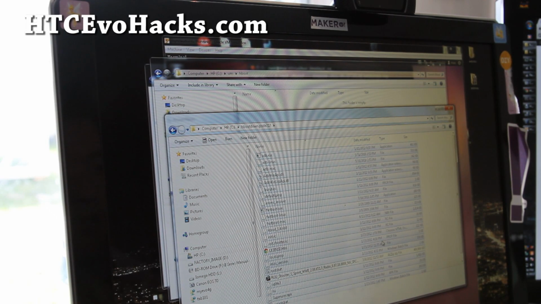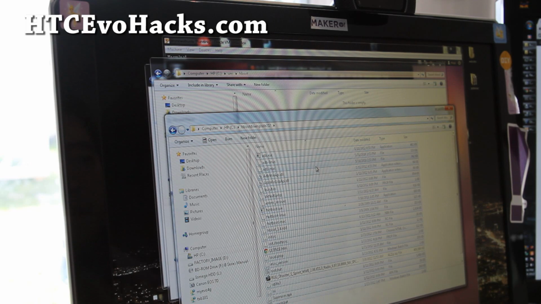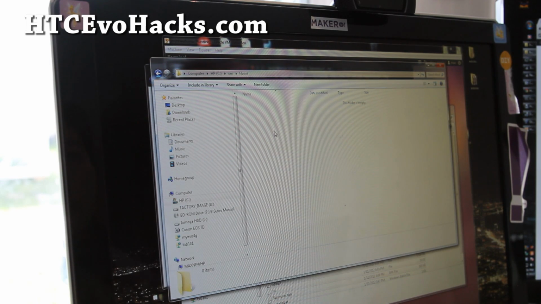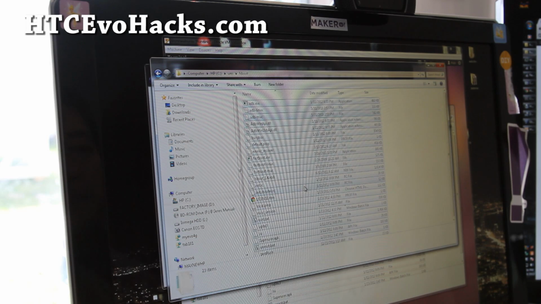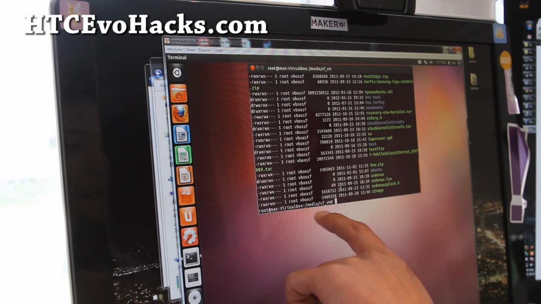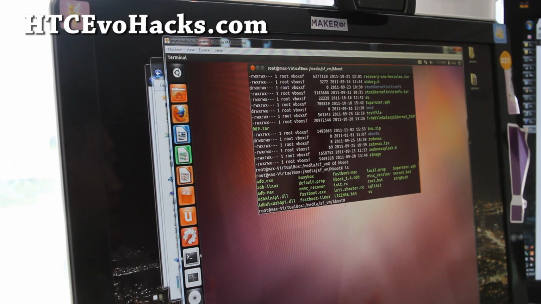You can select all, hold down Control, and unselect the RUU. And I'm going to copy all this into my VM HBOOT directory, and then that way I can access it in my VM. I have it under media sfvm. Now I can do cd HBOOT. If I do an ls, you'll see all the files I just copied over.